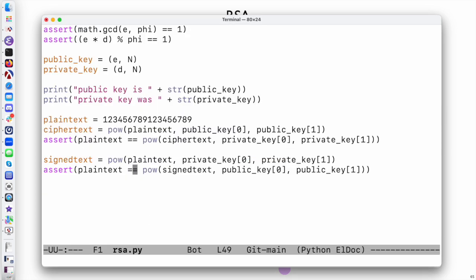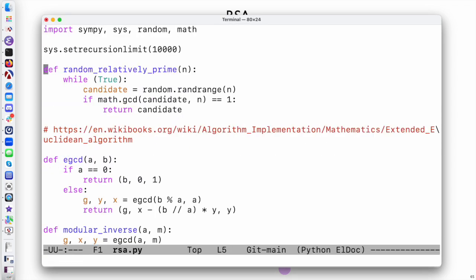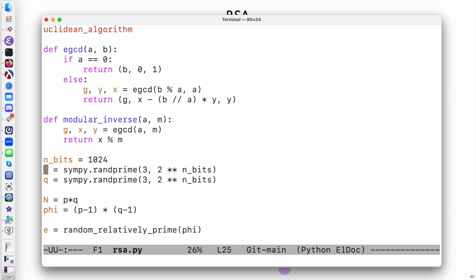And here, by the way, are those helper functions. Random relatively prime is just looking for a random number whose GCD is 1, and here's the modular inverse code.